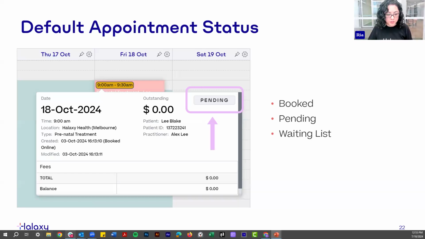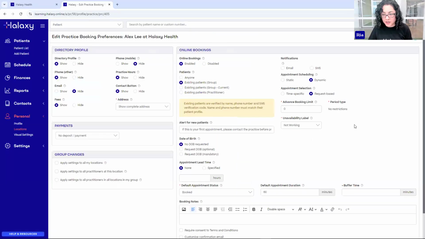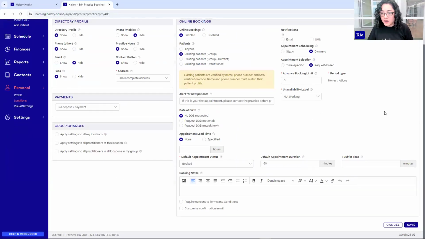So just going to go back to our settings. Here I'll just click static, I'll click time-based. I will make this 3 months and make this unavailable. I'll make this anyone.